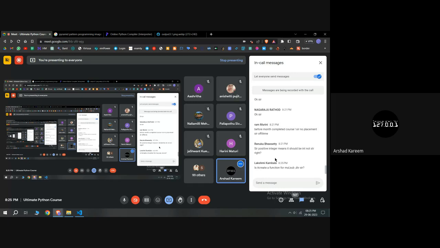Yes, positive number. In Python, it doesn't matter whether it is a positive number, zero or a negative number. If it is a number, then it will be considered as int. That's it.